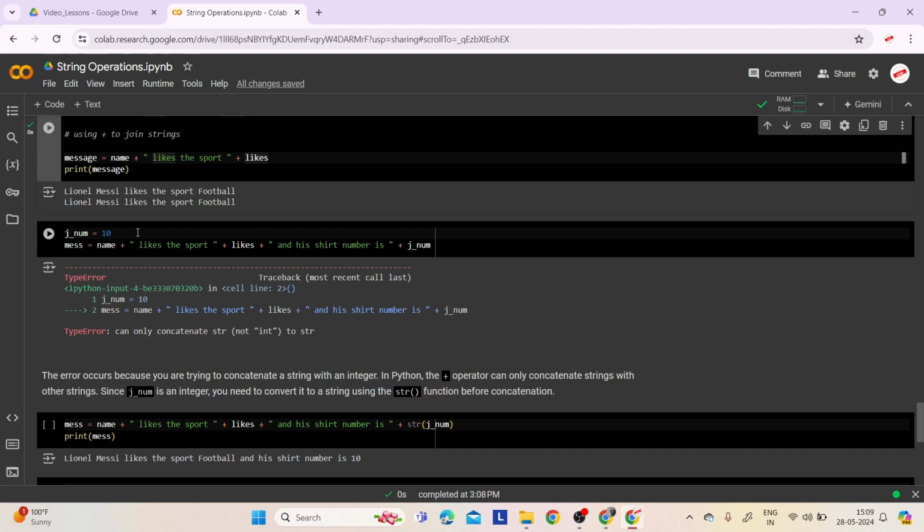In the next example, it assigns the integer value 10 to the variable jnum. It tries to concatenate multiple strings, name, likes sport, likes, and his jersey number is jnum together using plus operator. However, it results in a type error stating can only concatenate str, not int. The error occurs because you are trying to concatenate a string with an integer using plus operator directly. In Python, the plus operator can only concatenate strings with other strings. Since jnum is an integer, you need to convert it into string using the str function before concatenation.